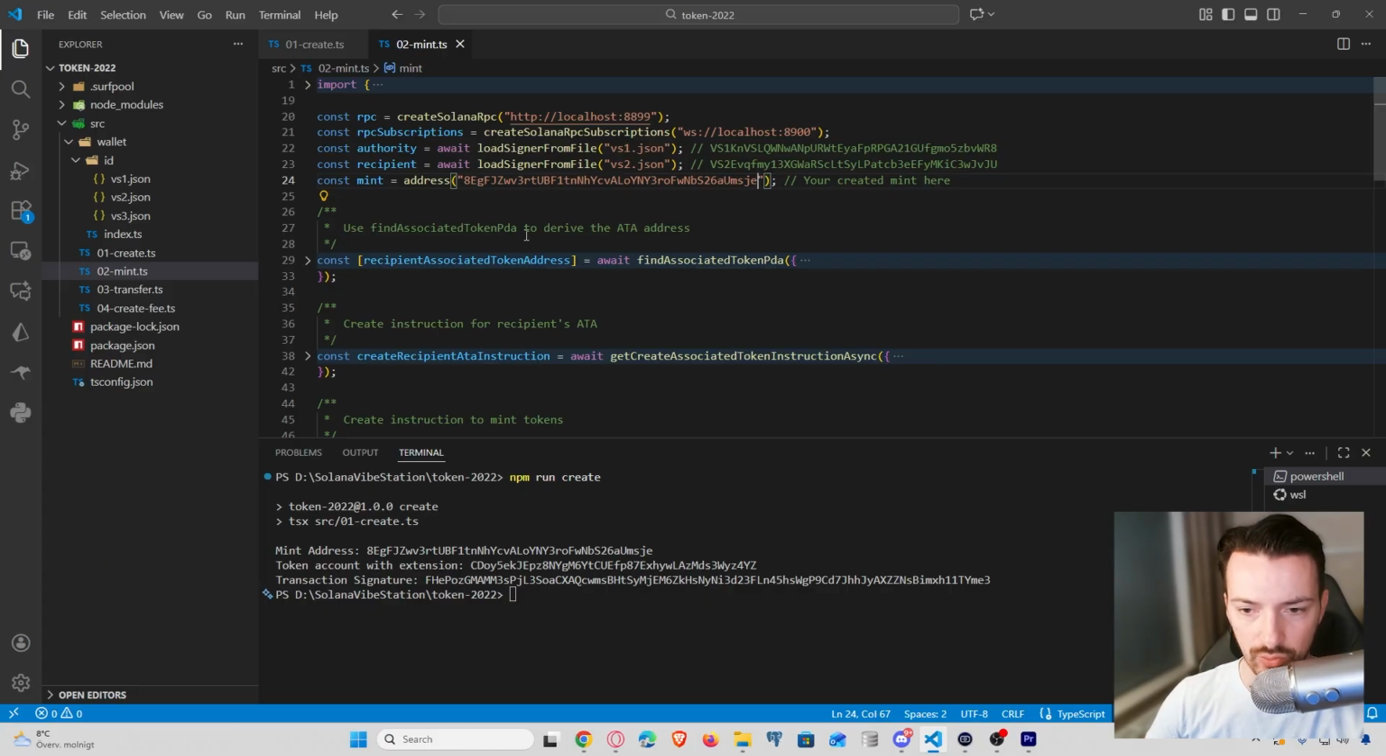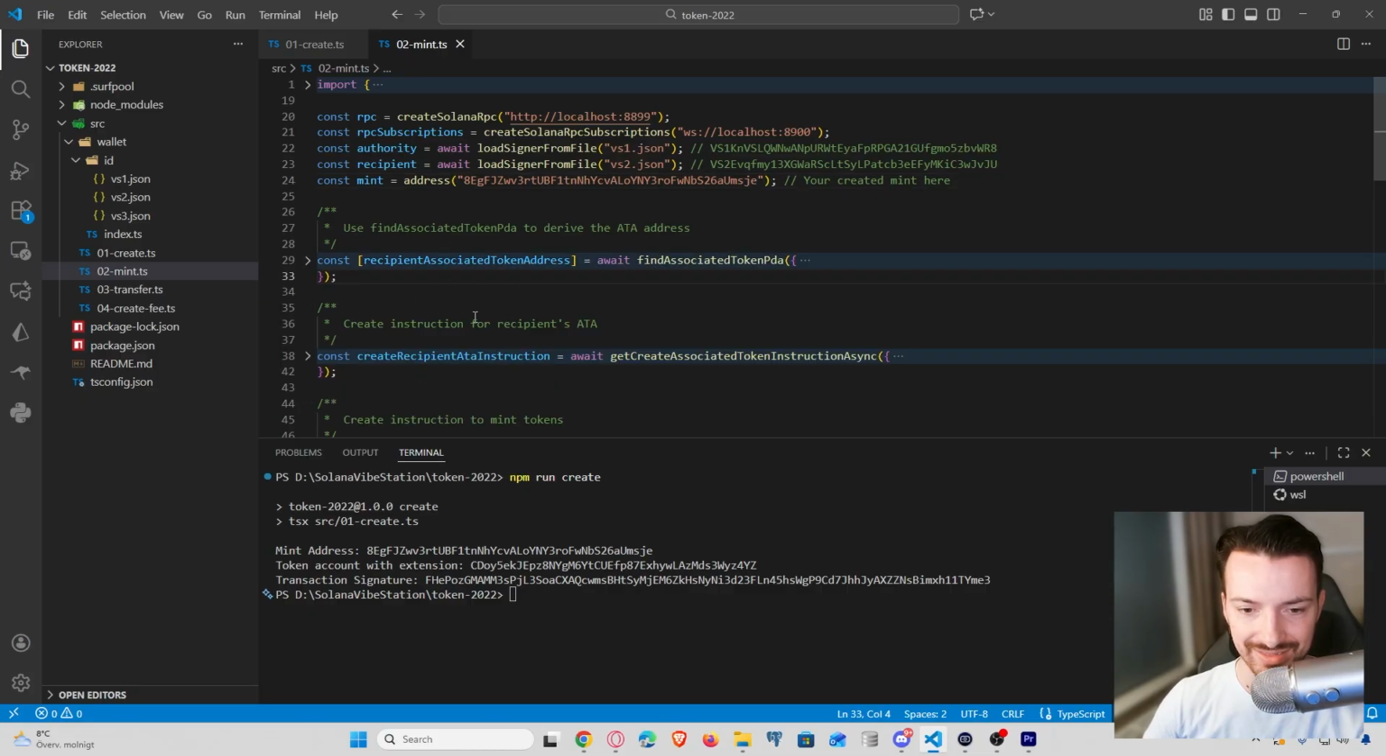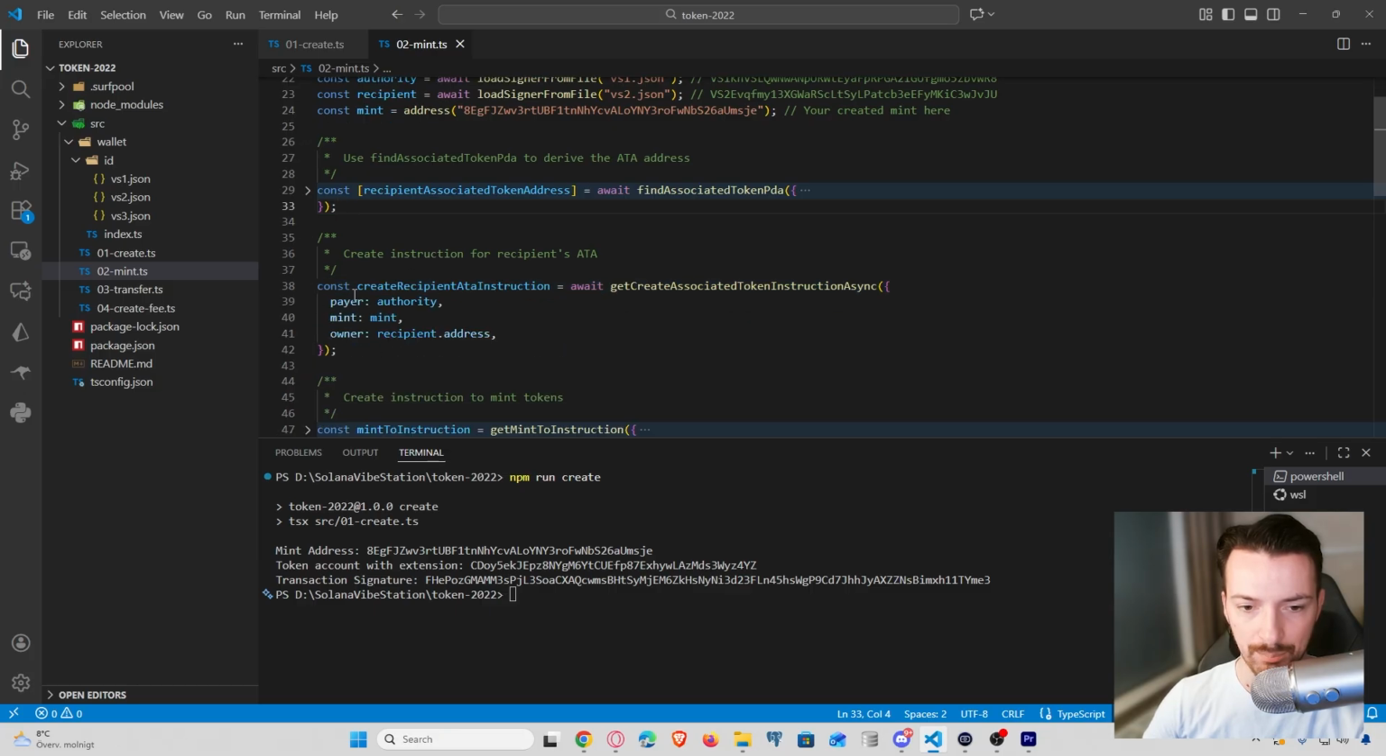Next, we are going to create or find the associated token account for that secondary wallet. Remember, an associated token account is just like a regular token account. The only difference is that it is derived from the mint and the public key address of the owner itself. Here we also have to provide the token program address. Next, we are going to create that associated token account. The payer will be the authority, and as you can see here, we specify that mint and the owner, which is our recipient.